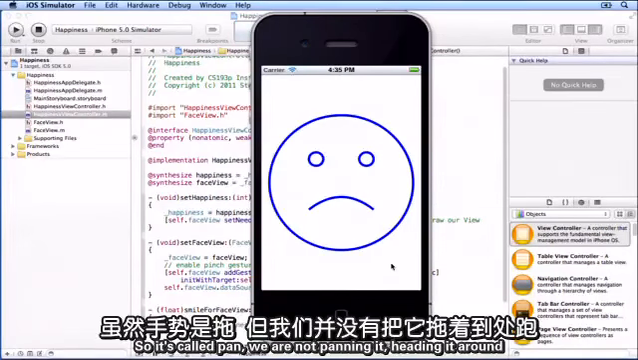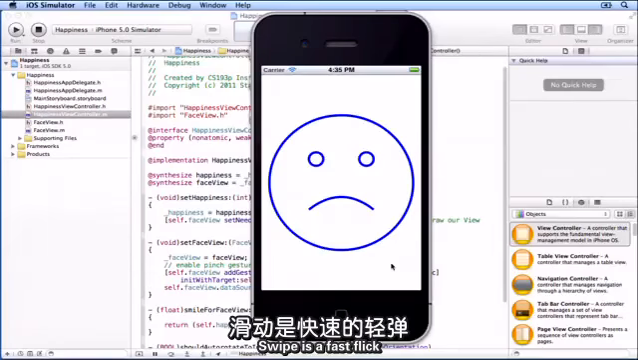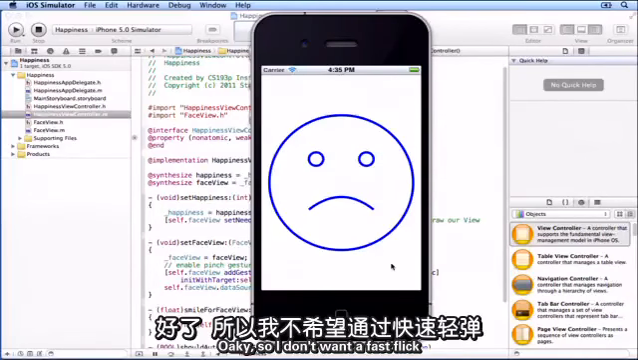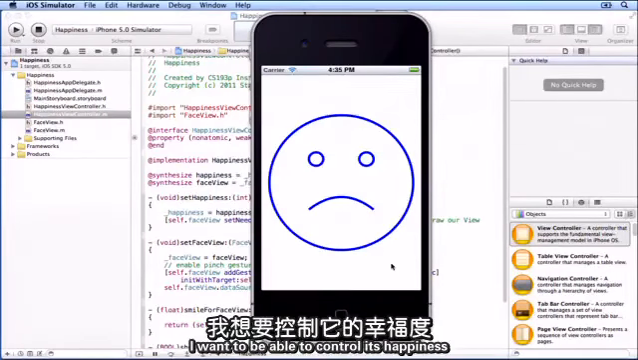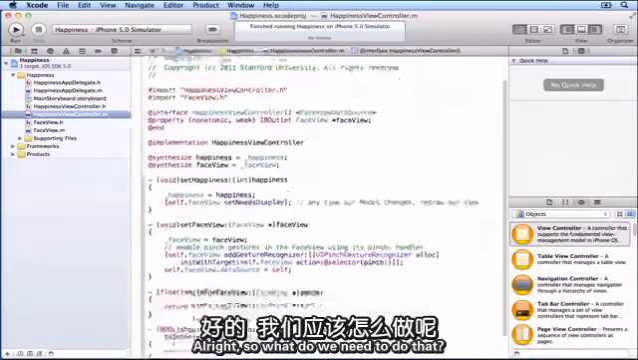So it's called pan. We're not panning the head around, but we are panning with our finger. There'd be a difference to do swipe. Swipe is a fast flick. Okay, so I don't want the fast flick to make it happier. I want to be able to control its happiness by moving my finger up and down. All right, so what do we need to do that?